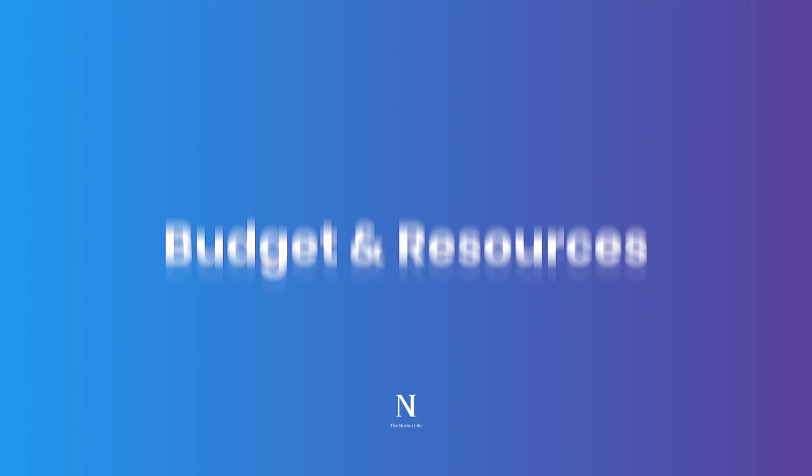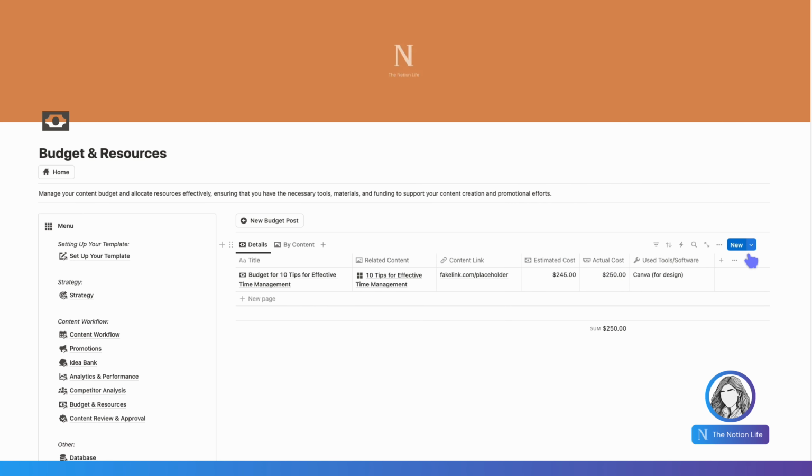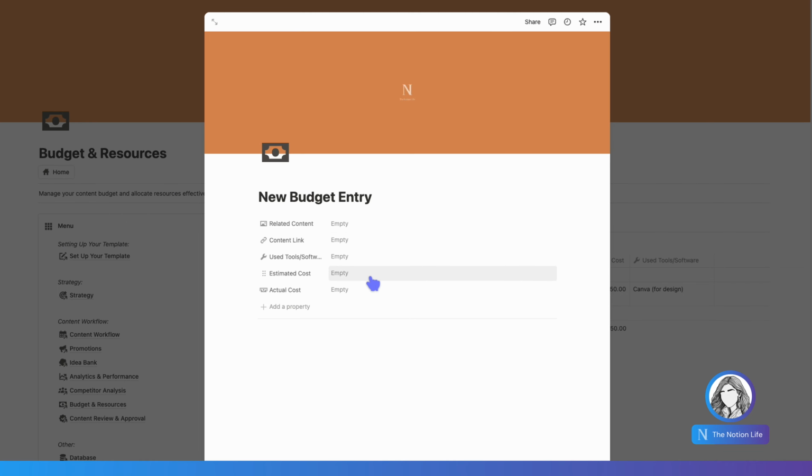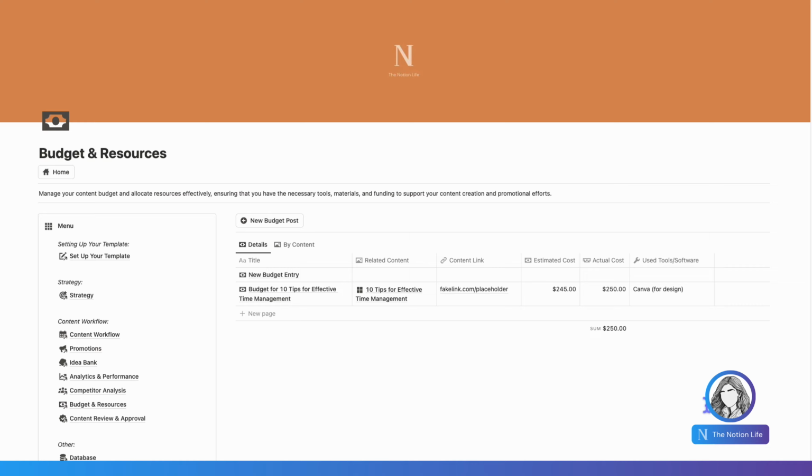Then we have the budget page. Managing costs is simple with the budget page. Track expenses related to your content creation, advertising, and other resources to ensure you stay within budget while maximizing results.